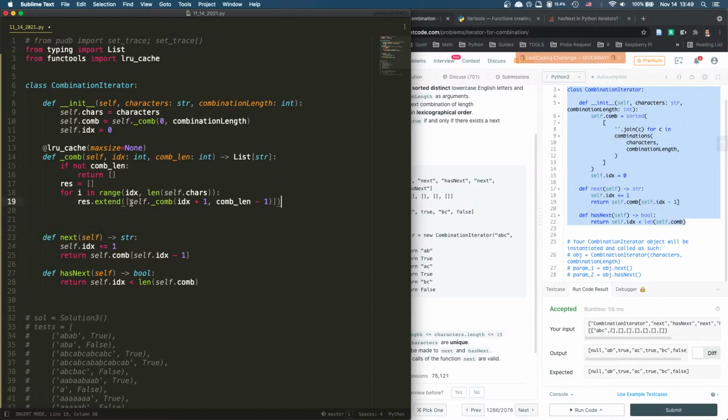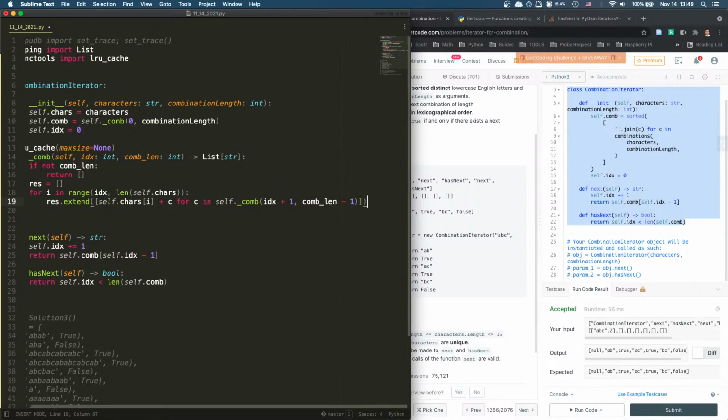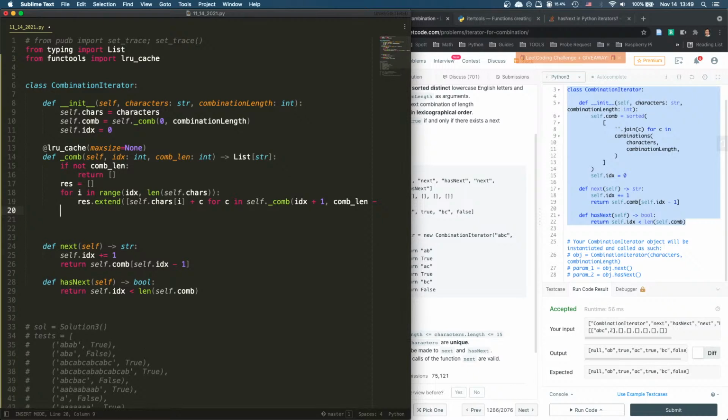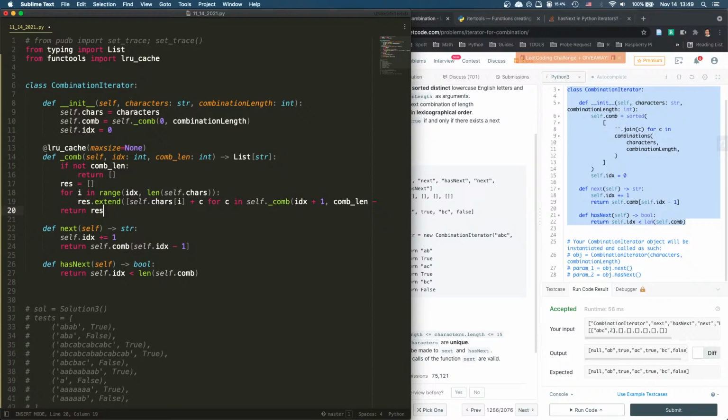And for this new list, we're gonna say for C in this, and we simply add self.chars[i] plus C. And res is gonna extend this. And I will go through every single one. Once we're done, we're gonna return res. So that's that. Let's see if this one works.